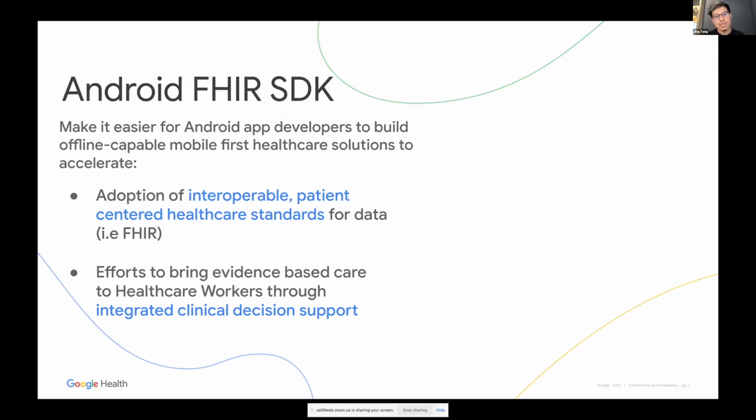But once the interoperability issue is addressed, we can really start thinking about some more advanced, interesting clinical support use cases. So this is the second aim of the Android FHIR SDK, which is to accelerate evidence-based care, especially using the smart and computable guidelines that the WHO has been building.